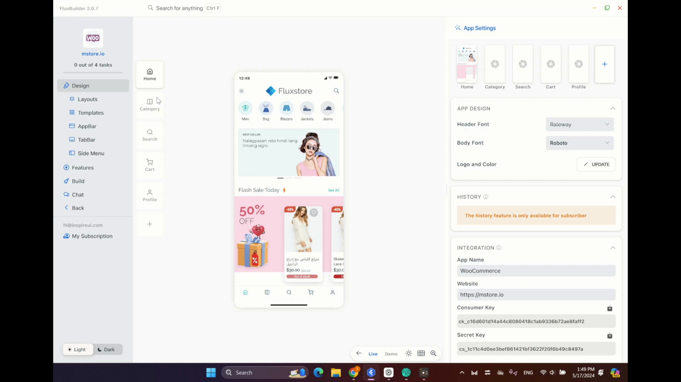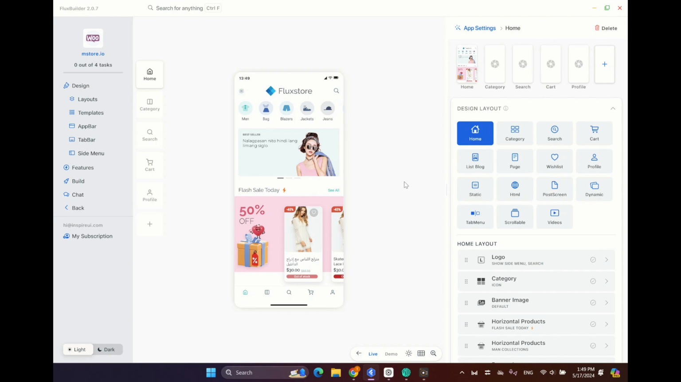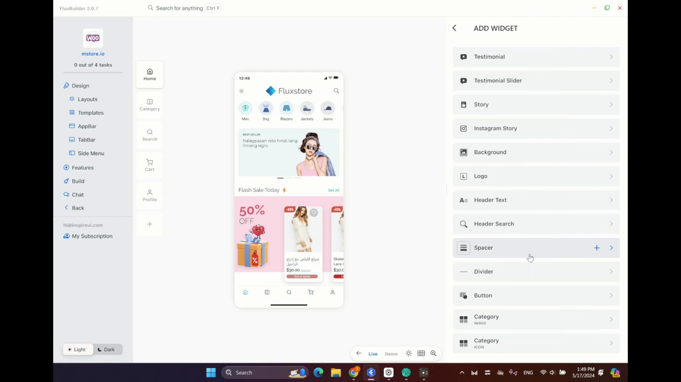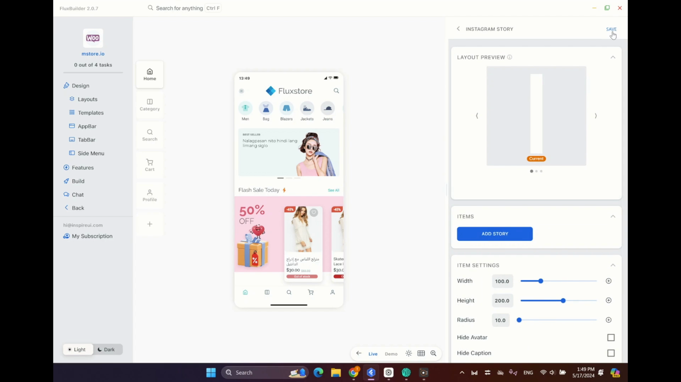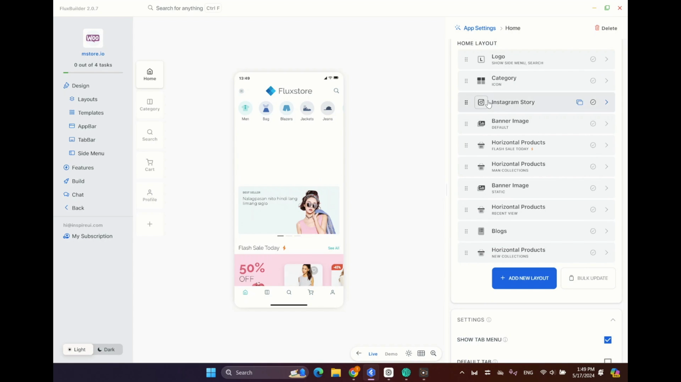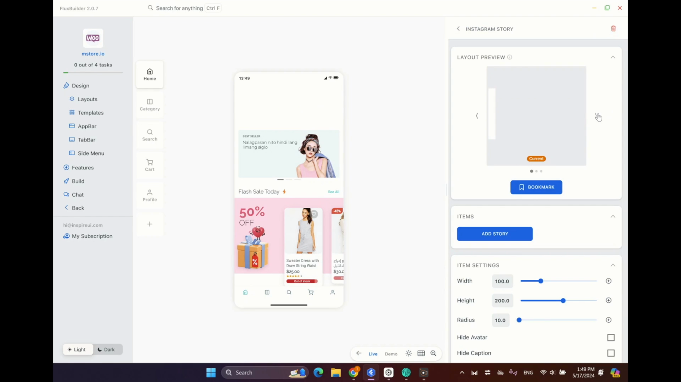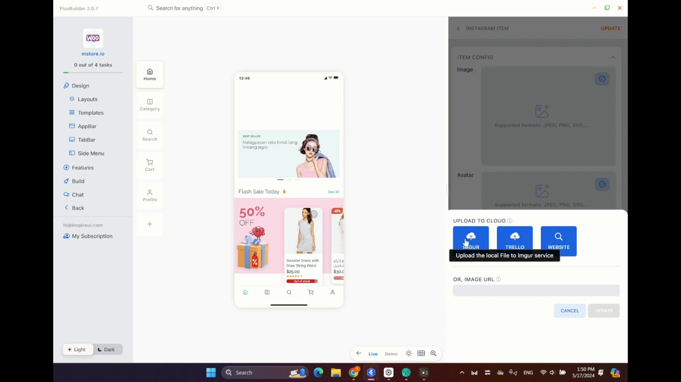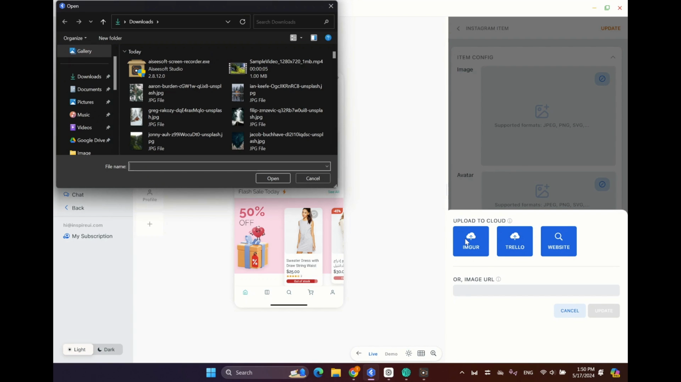Now let's go to Home. In Home Layout, if there is no Instagram Stories, select the ADD New Layout button. Click the ADD Story button to get started. Here, you will upload image media and avatar image for the story on the home screen.